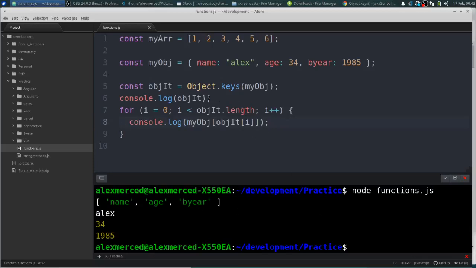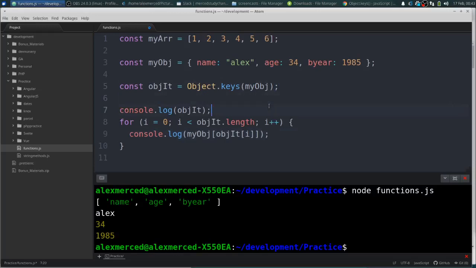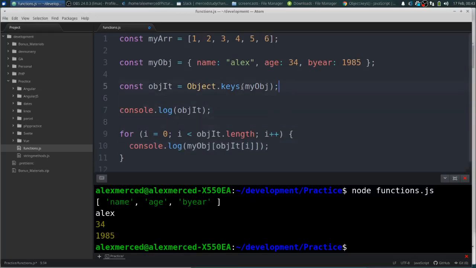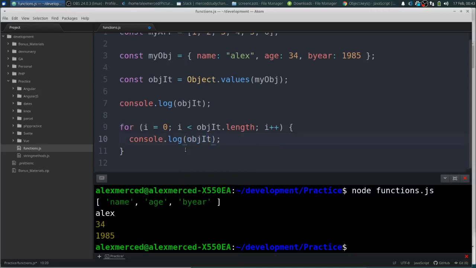But there's another function you can use. Let me put some space between these. I could use Object.values. So I'll skip the whole key thing altogether. What this does instead is make an array of the values of the object. So I'll basically console.log the value straight from the object array, like that, or i. And that'll end up pretty much doing the same thing.